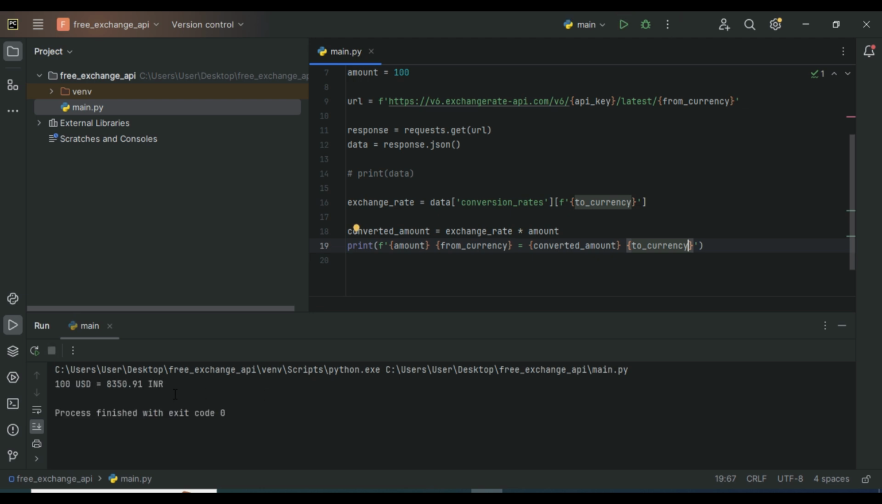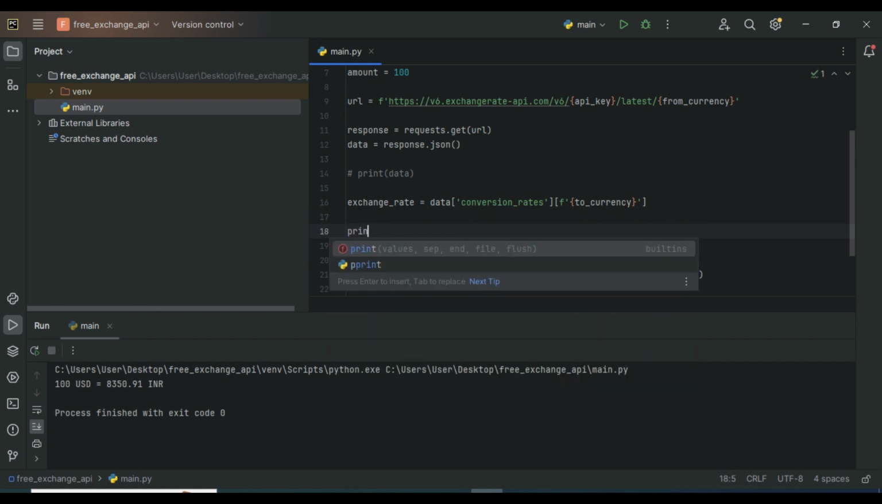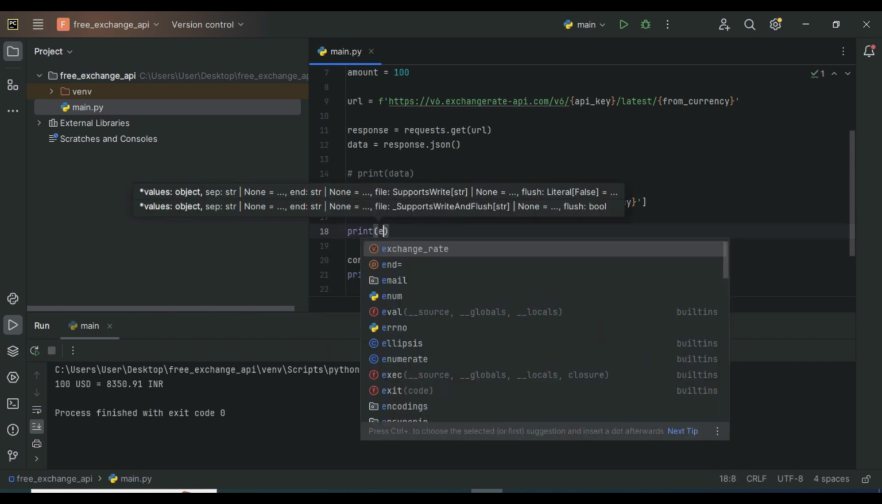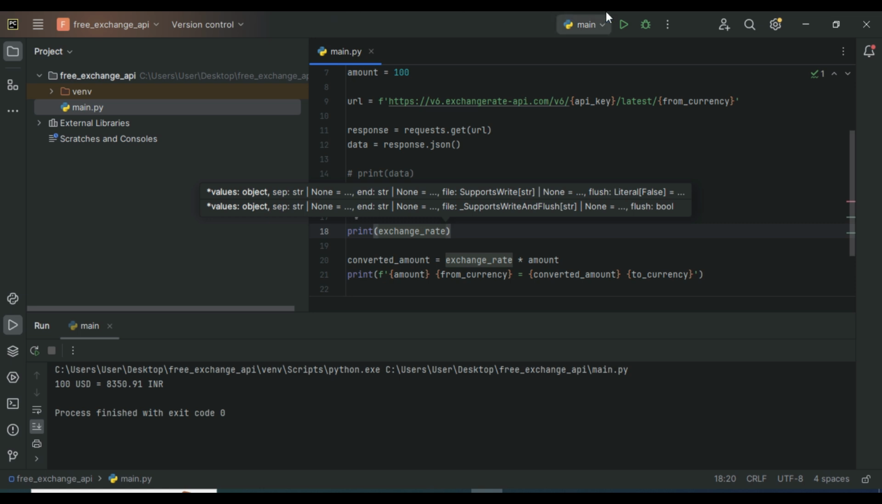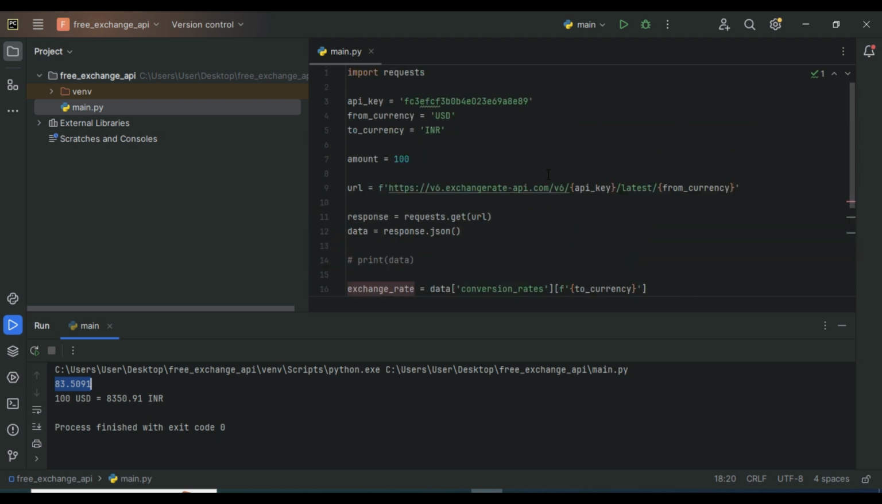Also equal to the currency you're converting to. If I run this code, I'm getting 100 US dollars. So 100 US dollars is equivalent to 8,350.91 Indian rupees. So that's it for this.